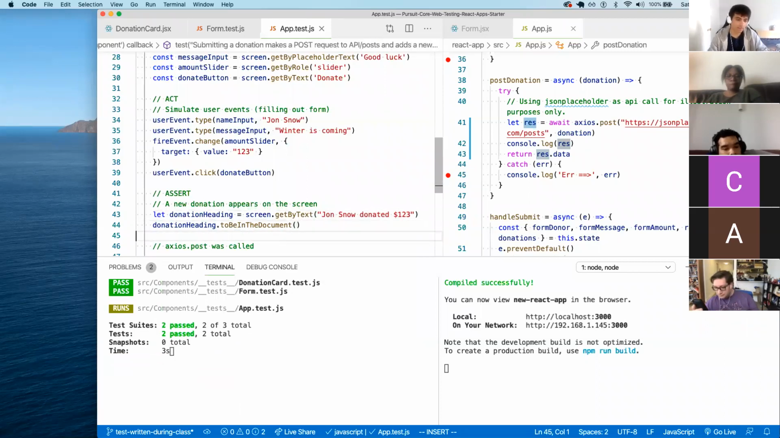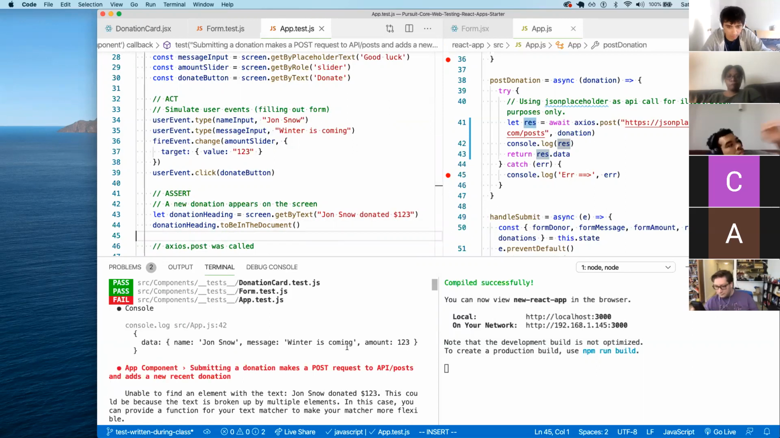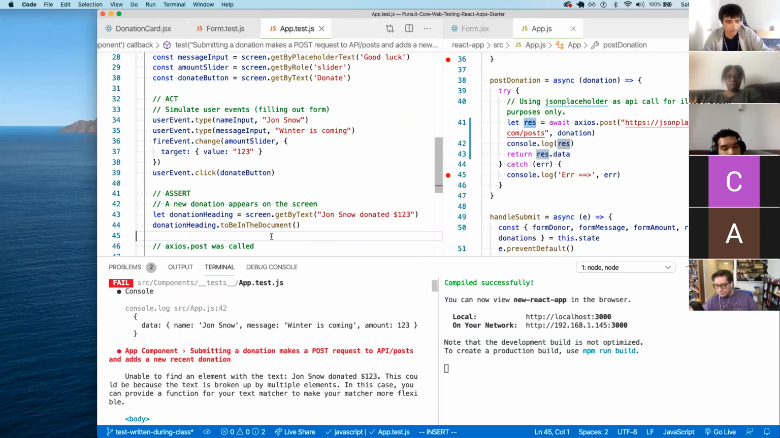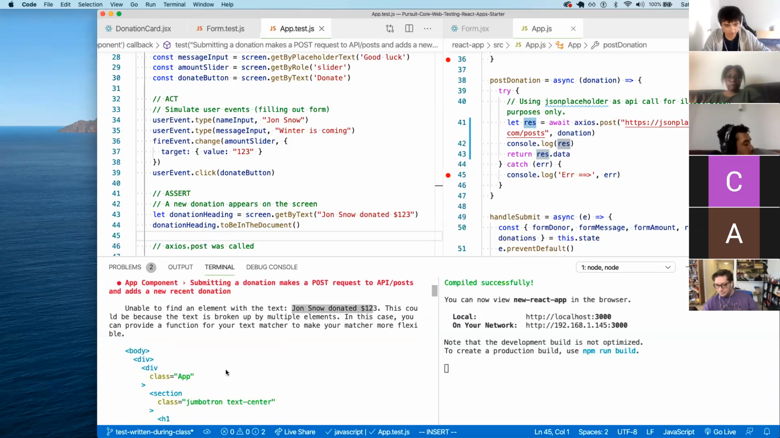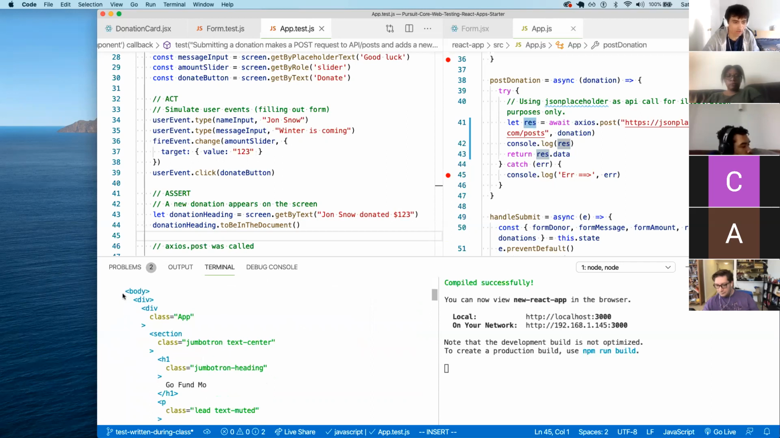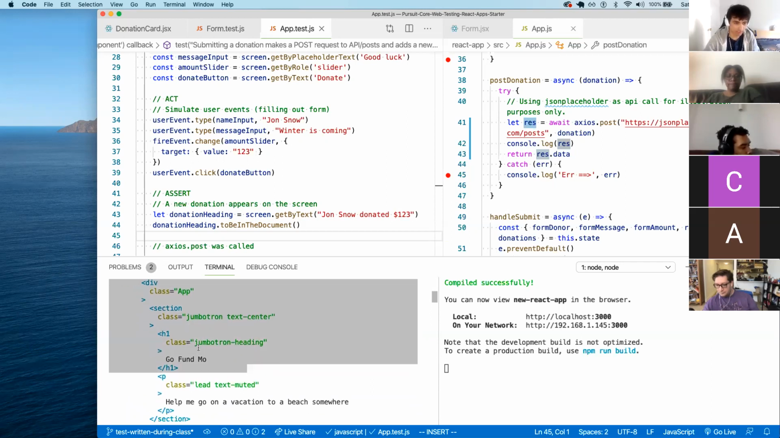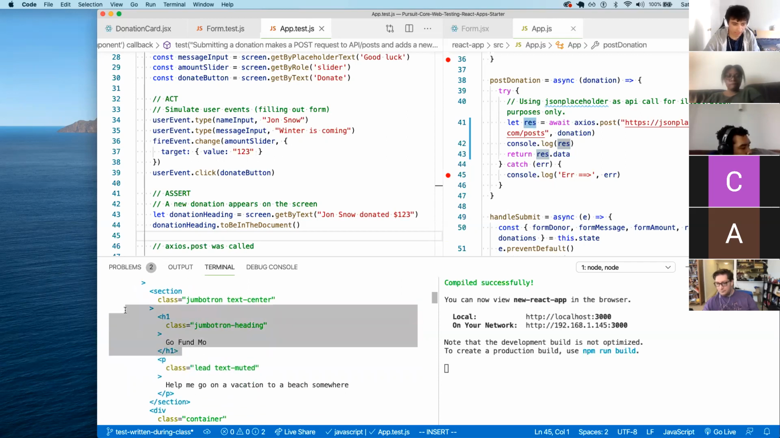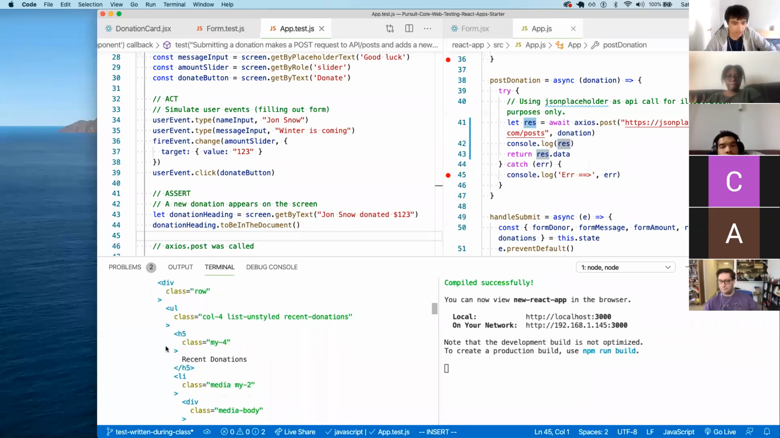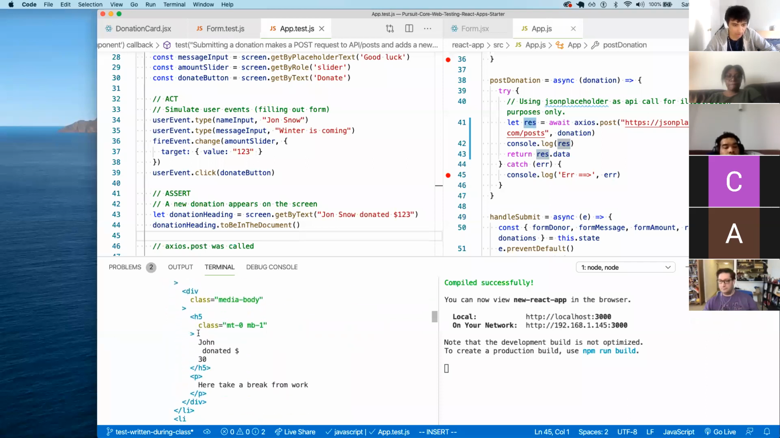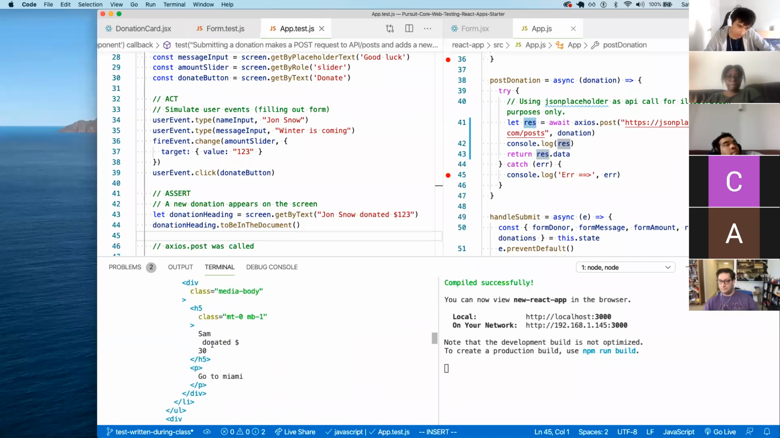In fact, we're going to see something interesting happen, and it is this: unable to find an element with the text Jon Snow donated $123. This could be because the text is broken, etc. And it shows what is currently being rendered. So this is our entire app. You can see the heading. Wait, somebody just came back. Oh yeah. You can see the heading. We can see the recent donations, for instance. In fact, we can see that there are some donations there. Jon donated 30, Emily donated 110, Sam donated 30.